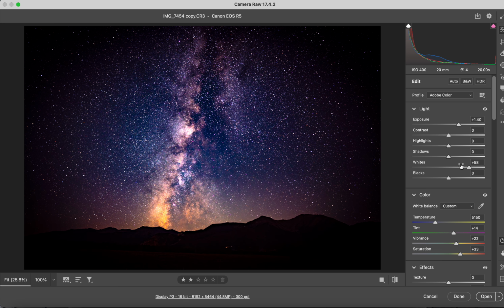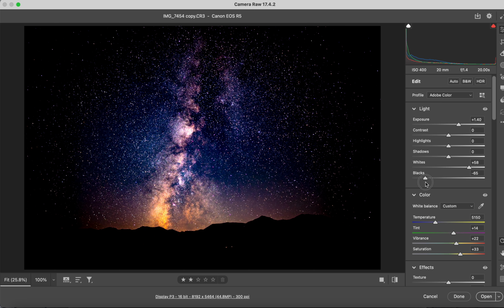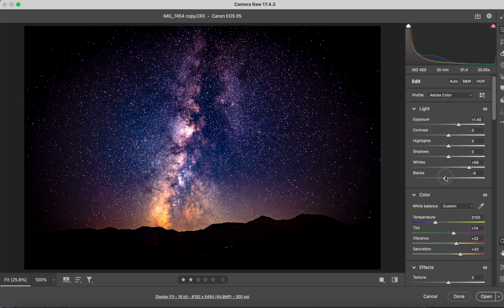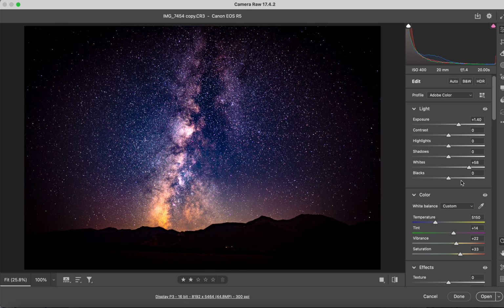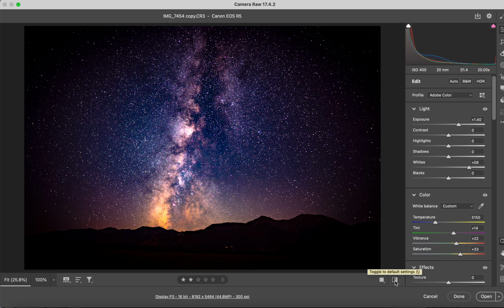And then the last thing, just for giggles, and I'm probably going to hit Command Z to undo this, but I'm just going to go down in the blacks just to see what happens. Yeah, not really. Yeah, that's what I thought. So I'm just going to go back to 0. And yeah, gosh, that's my shot. Let's see the before and after. That's before, that's after, and that's Milky Way astrophotography editing for you.